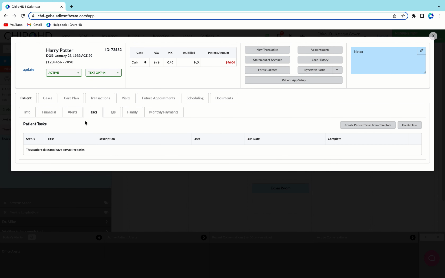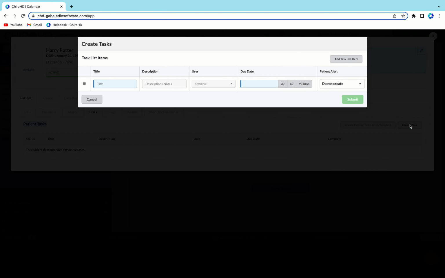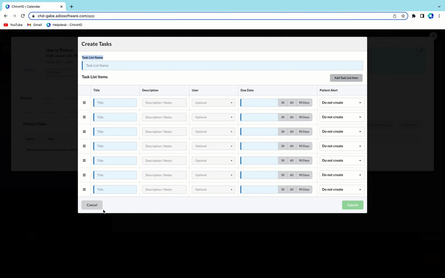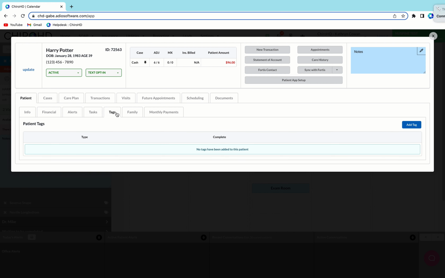We also have patient tasks. Patient tasks are anything that need to happen during a specific appointment. So for example, if you need to make sure that you upload a profile photo, get their card saved on Fortis, and send them their paperwork, you can create those tasks right from here. And if you want to add multiple items, you can have as many as you want. Add a description. You can assign them to a user. You can put a due date, and you can even create a patient alert that will display on the kiosk when the patient arrives.